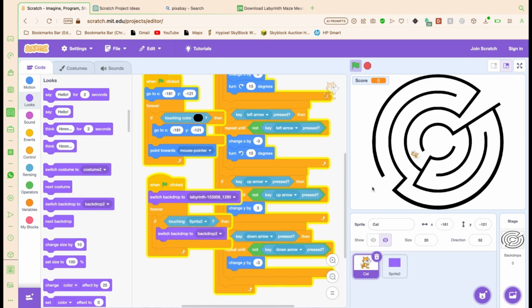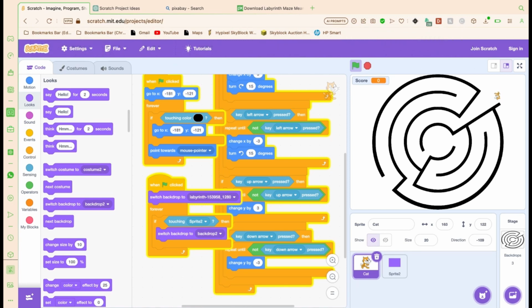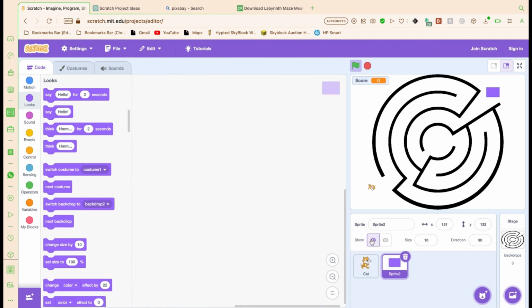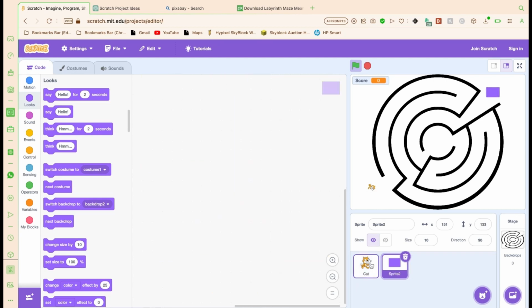Then if I was to just magically finish it by pure luck. Why is it not working? The sprite's here, right? Yep, I'm touching it. So I guess it doesn't work if it's invisible. Interesting.